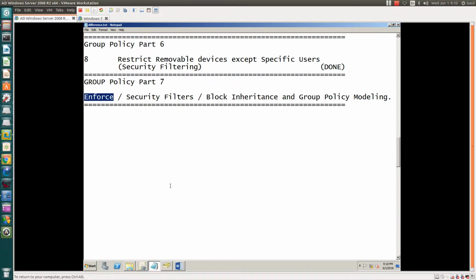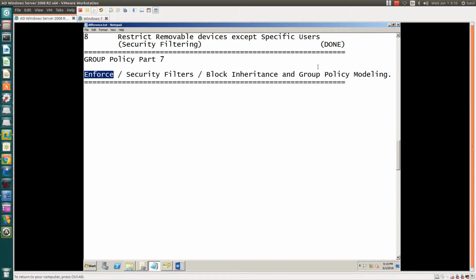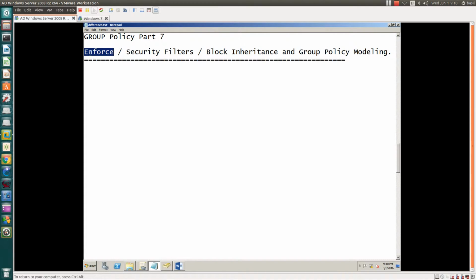In our previous video, Group Policy Part 6, the configuration was very restricted: removable devices except for a specific user. A specific user means only that user has write access to their USB. So let's move ahead with Group Policy Part 7. We'll check this.